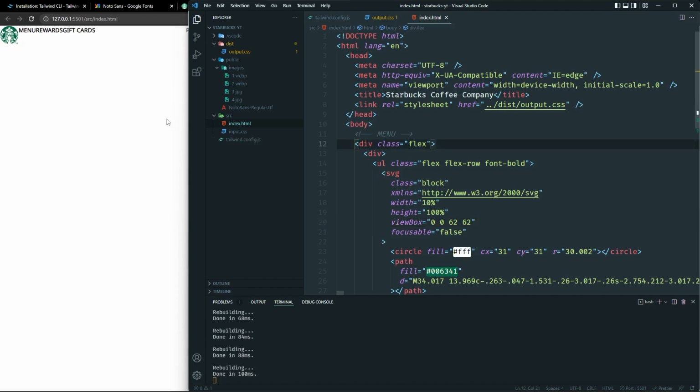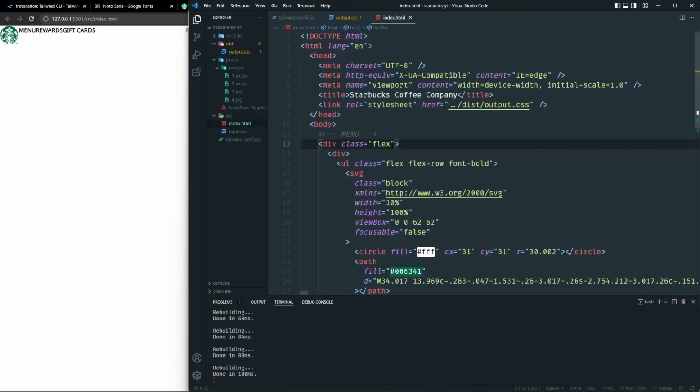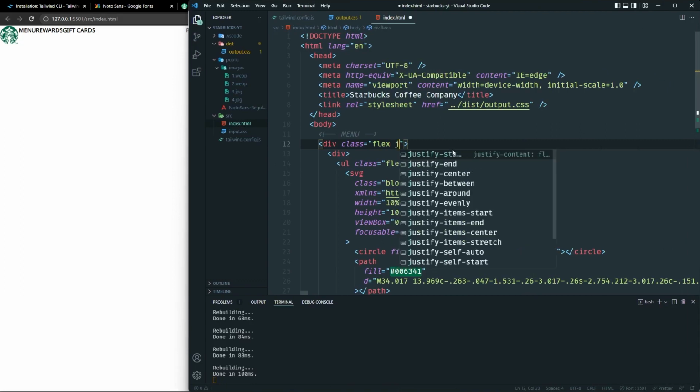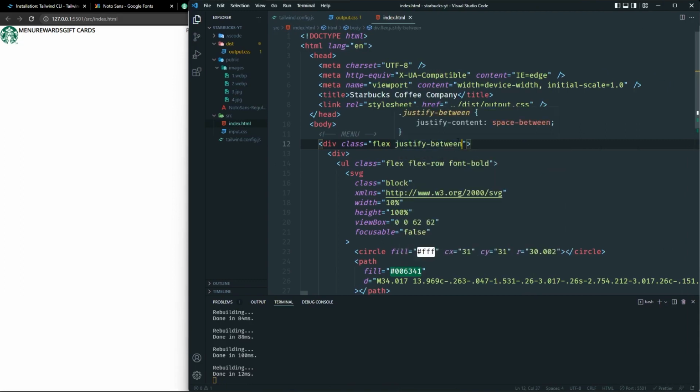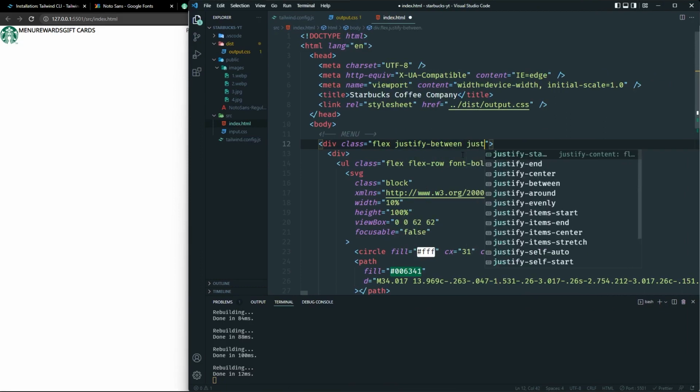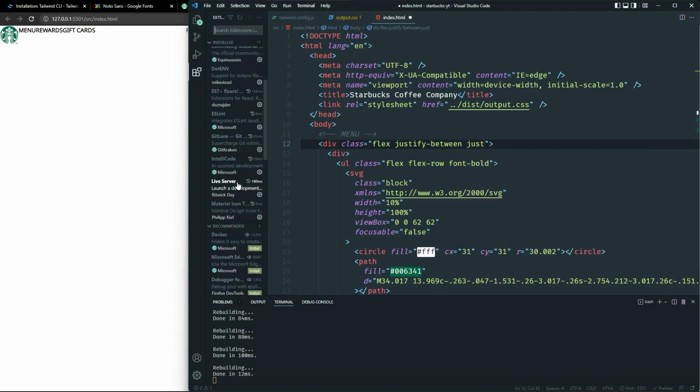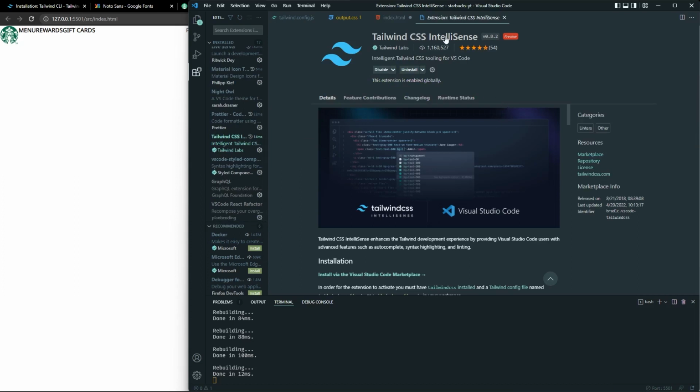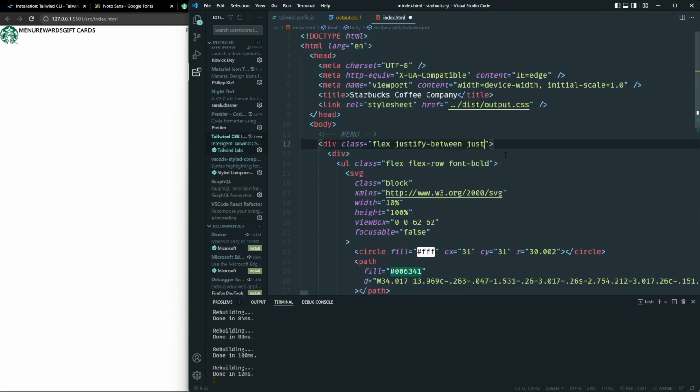Pretty cool. Let's do something like this. Flex, and then we will do justify between to make them spaced apart. You can also notice that I have some Tailwind classes suggested in here. This is actually VS Code IntelliSense. I have a Tailwind extension called Tailwind CSS IntelliSense, and because of that, I am able to bring in my Tailwind classes, which is super awesome. So if you don't have that, make sure you install it.